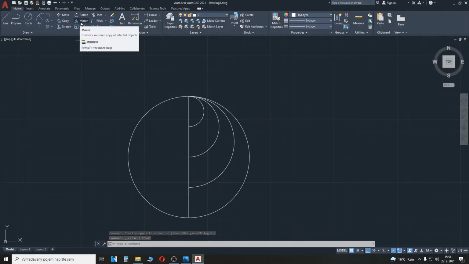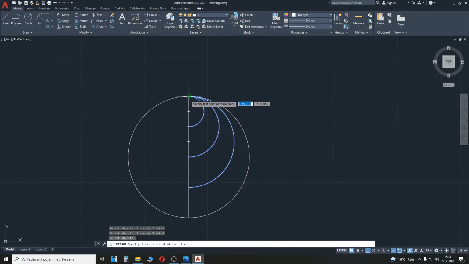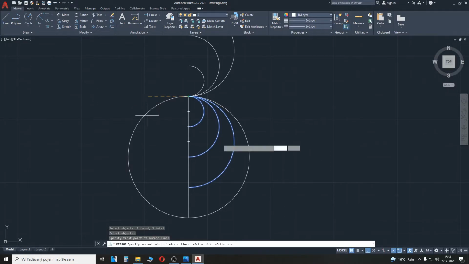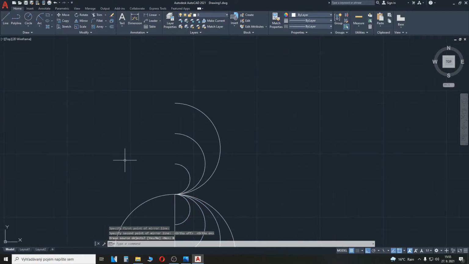Now we are gonna do this really simple mirror command, so click on this line and this line, hit enter, click on this quadrant, and just hit F8 for ortho mode, and just move your mouse this way. Do you want to erase source object? Nope. And we are gonna mirror it one last time.